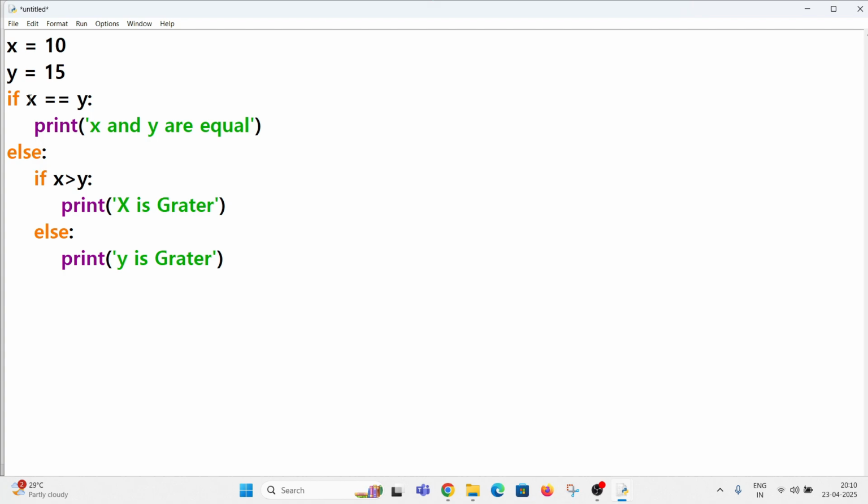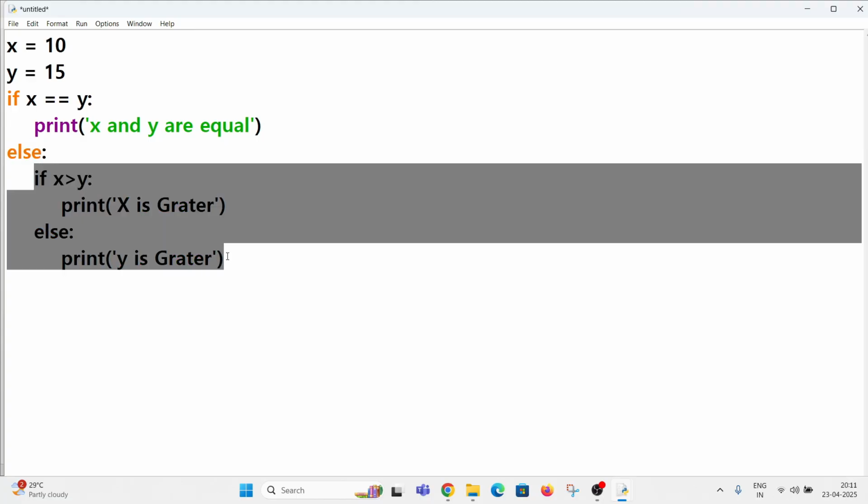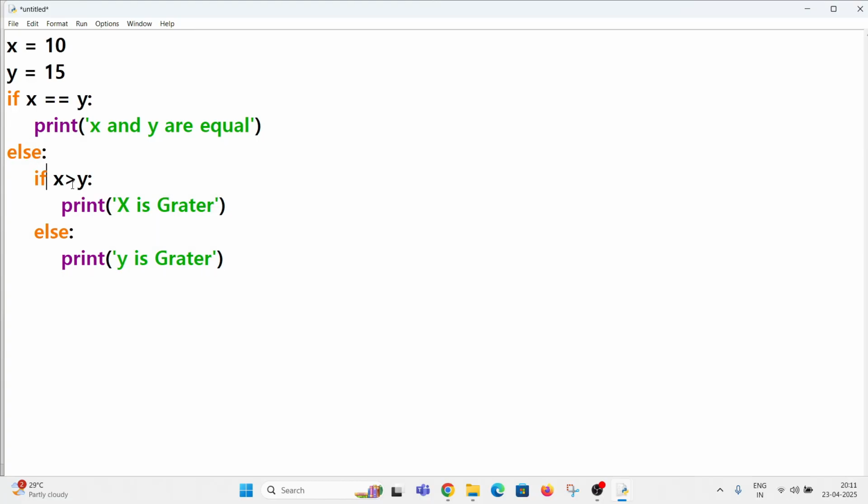That means first it will check this condition: 10 equal to 15. It is false. So it will go to the else block. In the else block also we have another if condition, that is if x greater than y. No, this is also false. So it will execute this else block, print y is greater. So this will print y is greater.